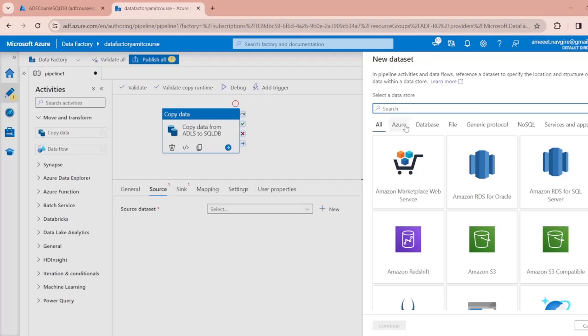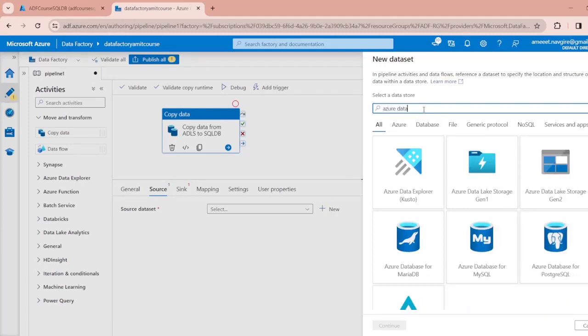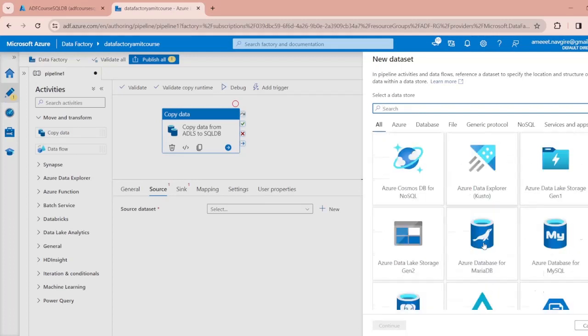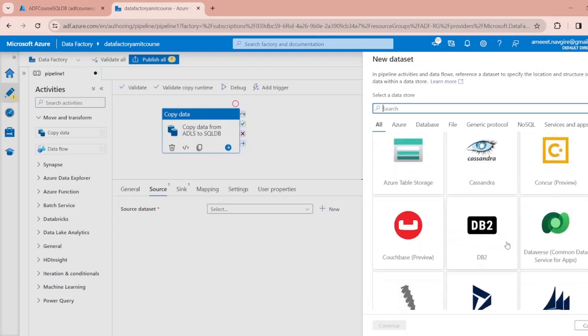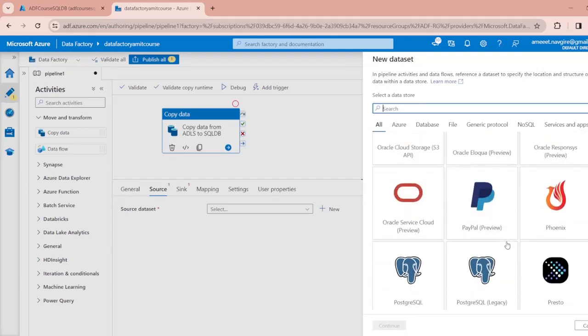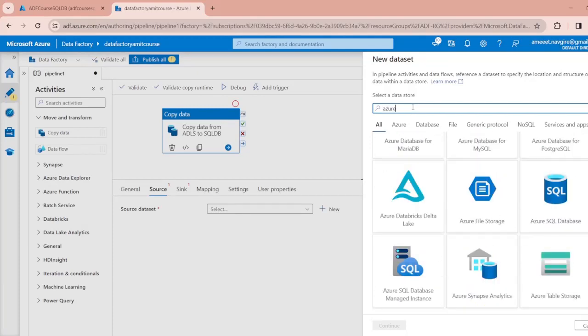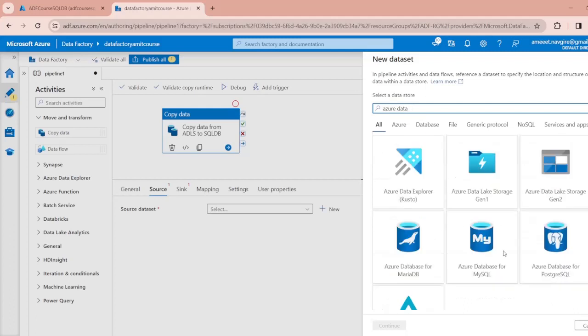So I'll quickly select new. Now, what is my data set type? It is Azure Data Lake Gen 2, because my data set is in my Gen 2 account. In Data Factory, you get a whole bunch of options to create a data set from. There are hundreds of different options. You can create a data set from S3, from blob storage, from Databricks, from DB2, from SQL Server, Oracle, everything, Snowflake, Salesforce. You just have to select the type of your data set.